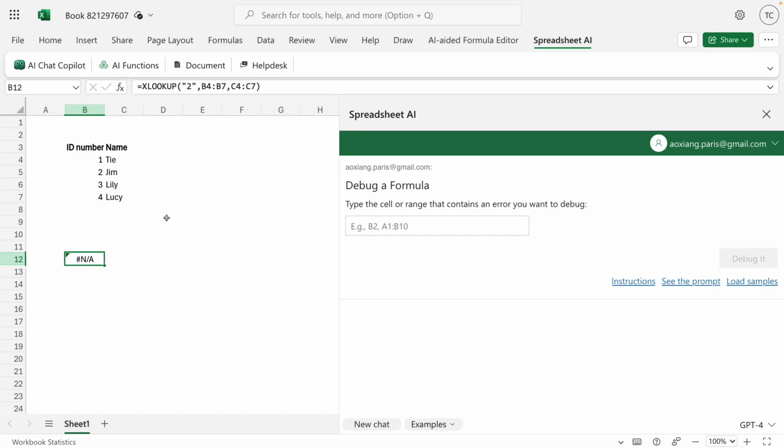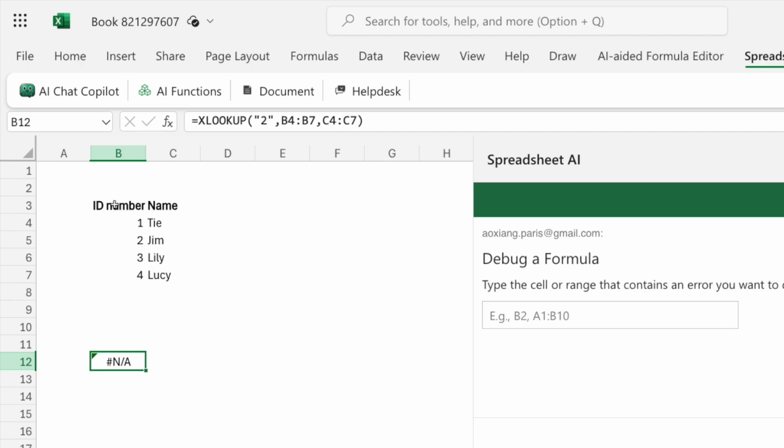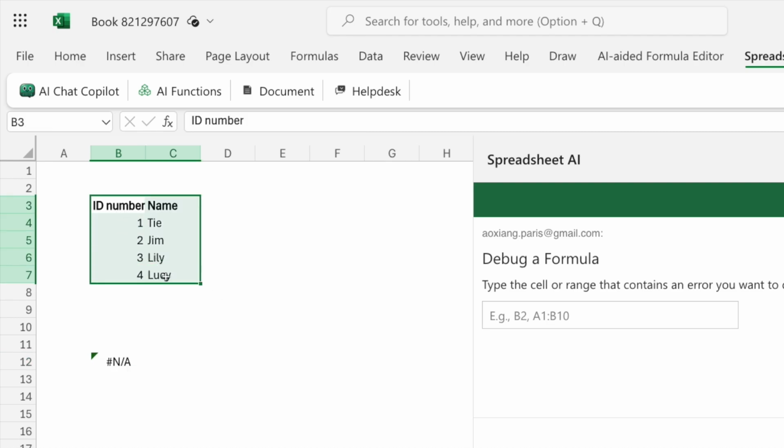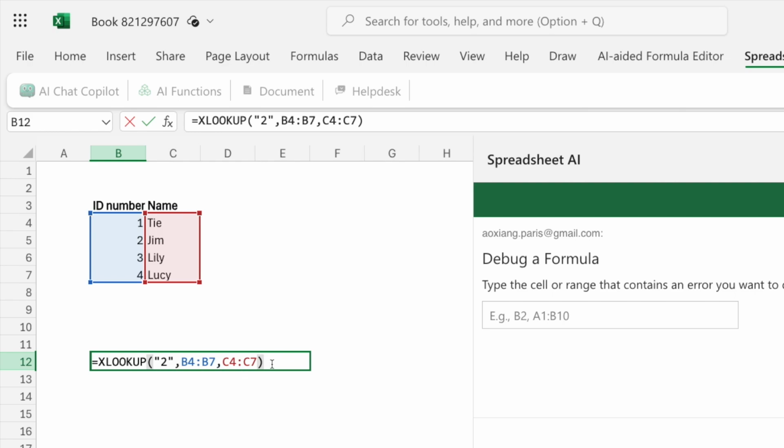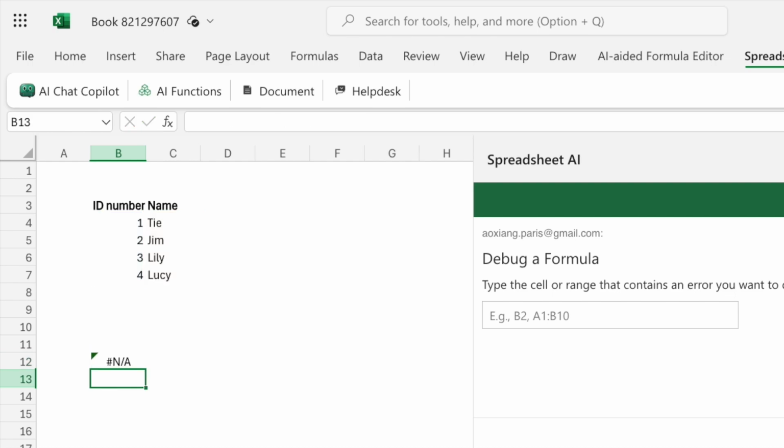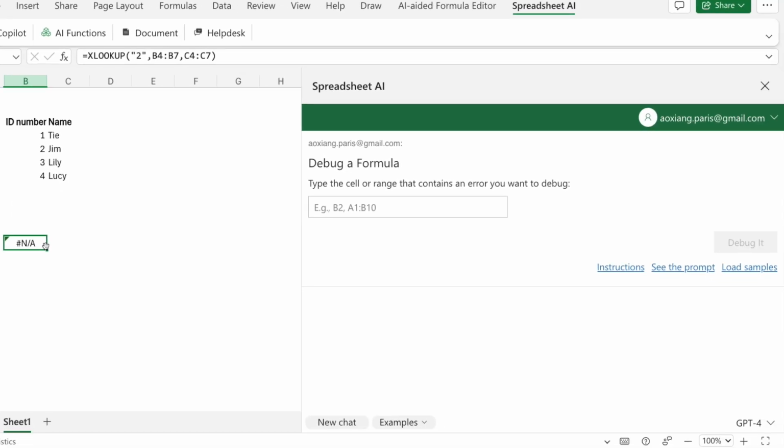Let's look at this example. We have a table with ID number and name columns. In cell B12, there is a formula that uses the XLOOKUP function to search for 2 as the ID number and return the corresponding name. However, it returns a not available error. Let's ask the Copilot to find out why.